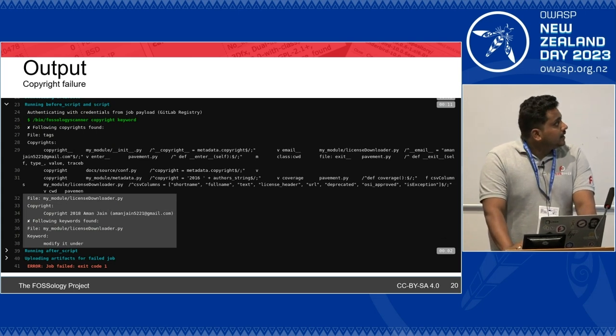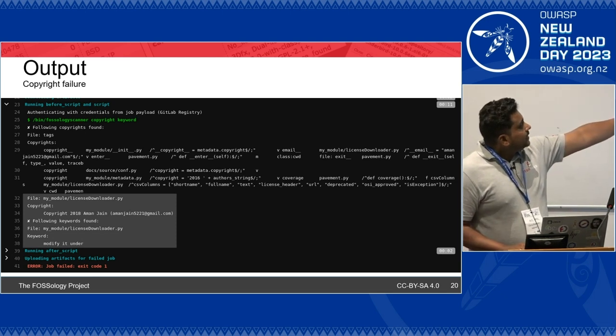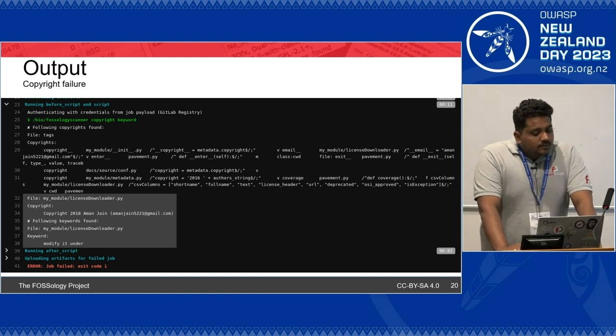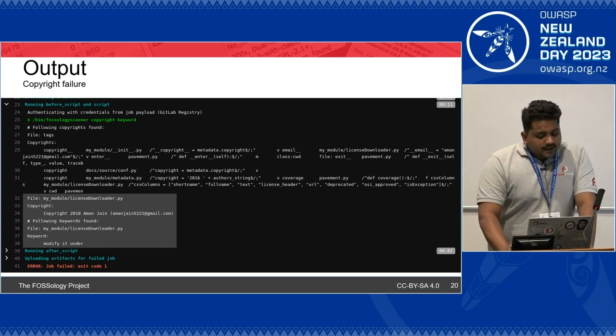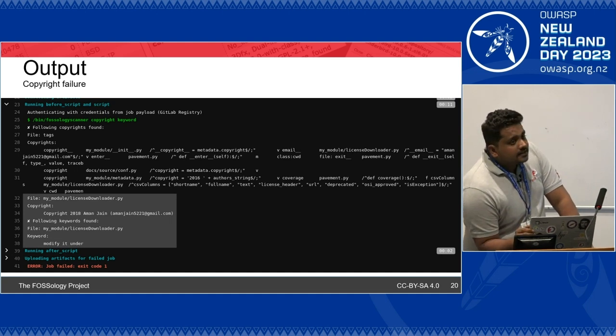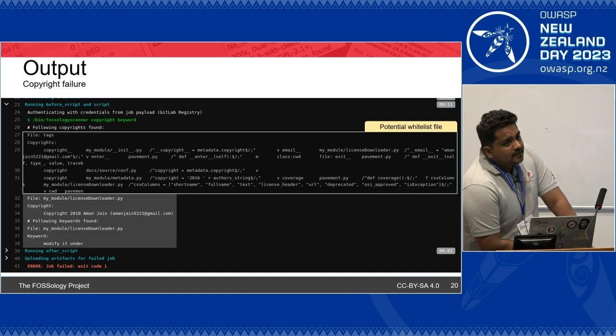And then if you take the copyright failure, you see that there is this keyword called "modified under", which is not required for you. Because of that, it has failed the agent. And now I see that this keyword is coming from the binary files, which is okay for you. So if you want to include these binary files, you just add them to the potential whitelist file, and then you can exclude this and move ahead.